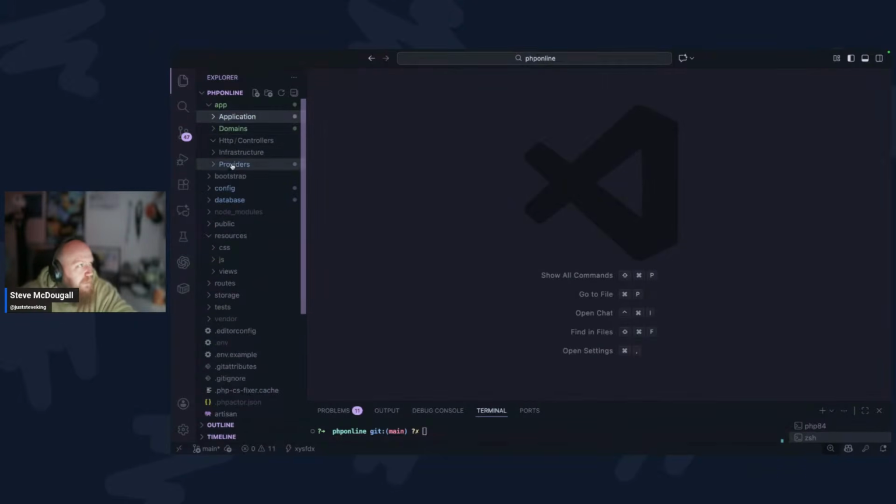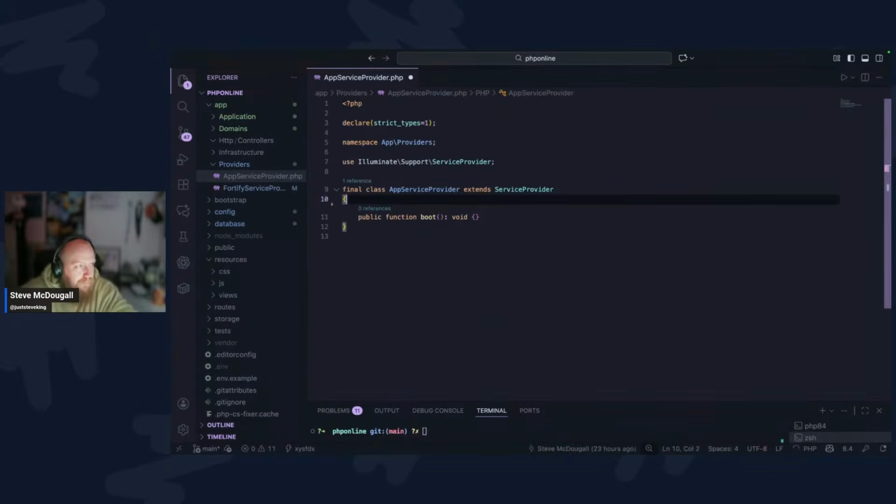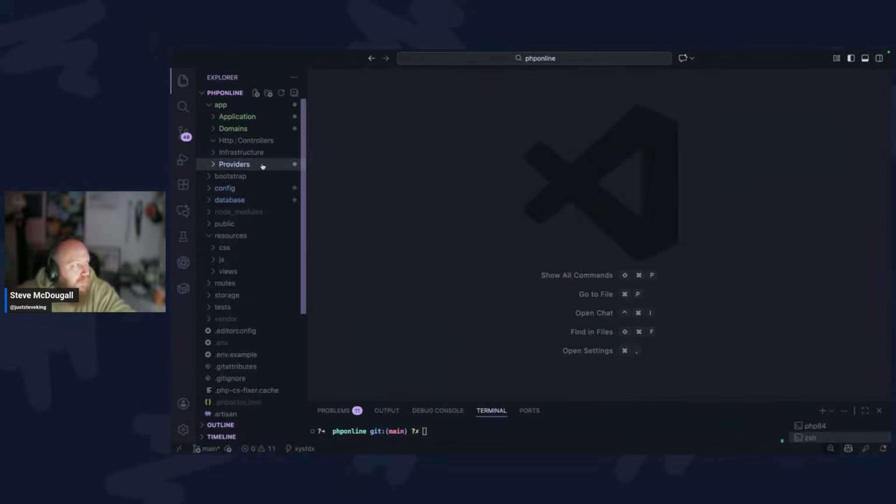Application, domain, infrastructure, providers. Providers I'm going to keep out for now. That's there. That's staying put. Model should be strict. I'll just set that up. Awesome, awesome.